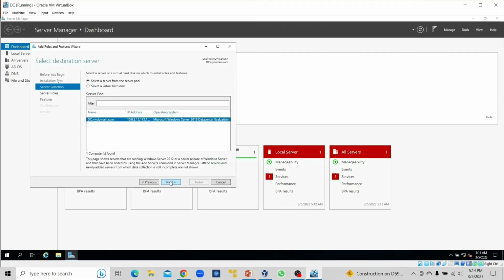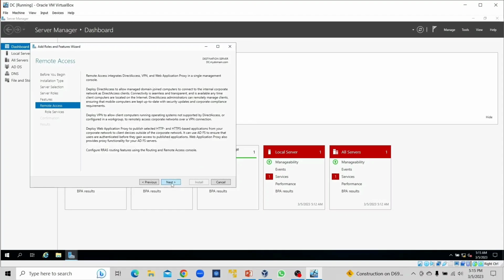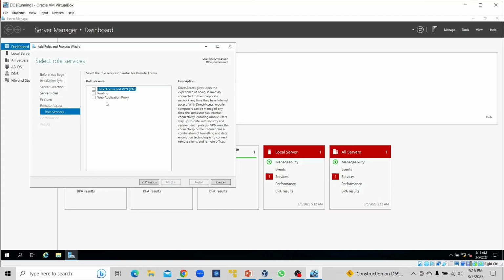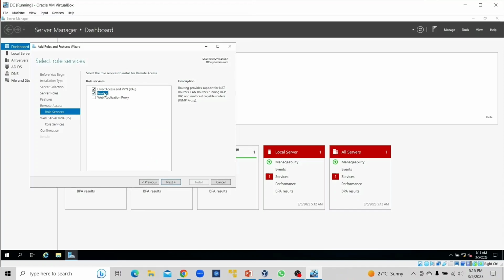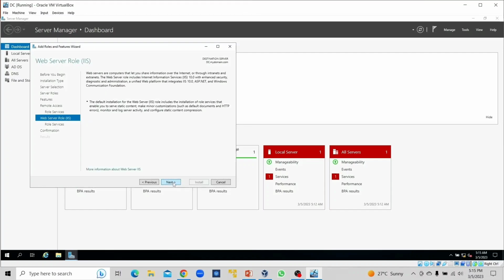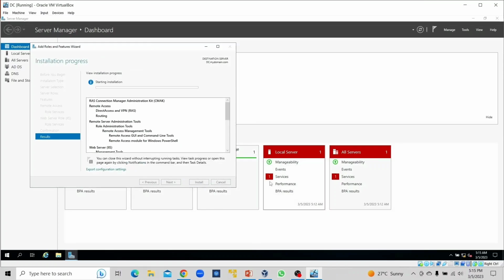Next, next. It will populate my domain. Click on next. Here, make sure you locate the remote access here. Check on it and then click next. Next, next. Here, we select routing, and when you add the feature, it will automatically select DirectAccess and VPN, which is the RAS, remote access. So we click on next, next, next, install.